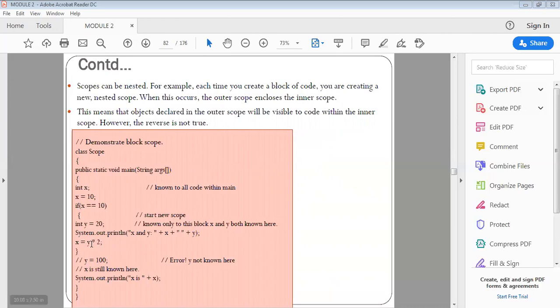What will be the x value? The y value is 20. 20 star 2 is equal to 40. The x value will be 40. When x value is equal to 40, now you are having 40 double equals 10. So the condition is false. After this, you can have the print statement, but as the condition is false, y won't be printed, and these x and y statements are also not printed. Now we have x is equal to 10.